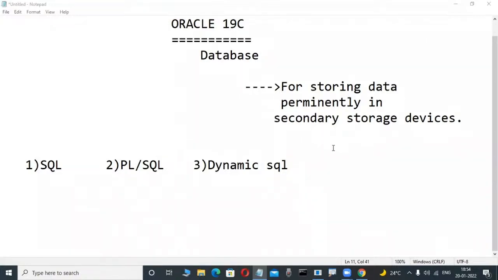A DevOps engineer needs a little bit of SQL, not much SQL. But here we are learning about a pure database, so we are giving so much knowledge. Based on your requirement, you have to take that knowledge.